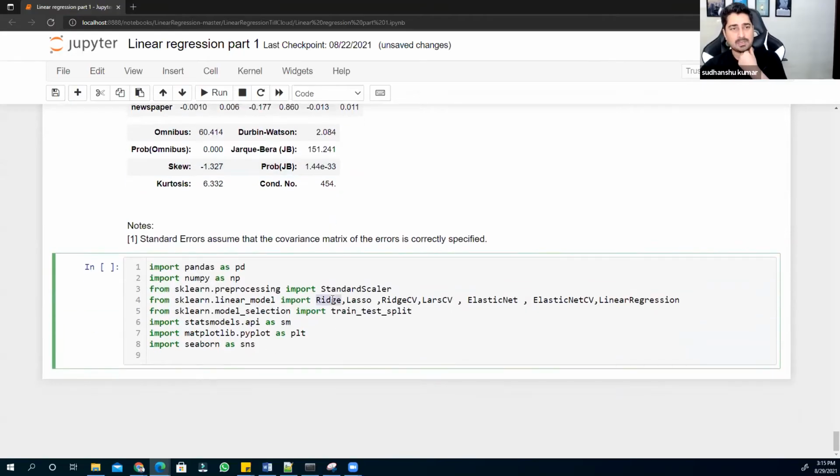Yesterday we talked about Ridge, Lasso, and Elastic Net, so these are the things that we are going to use. We are going to use a linear regression model, and apart from this we are using RidgeCV and LassoCV. This will be a Lasso.